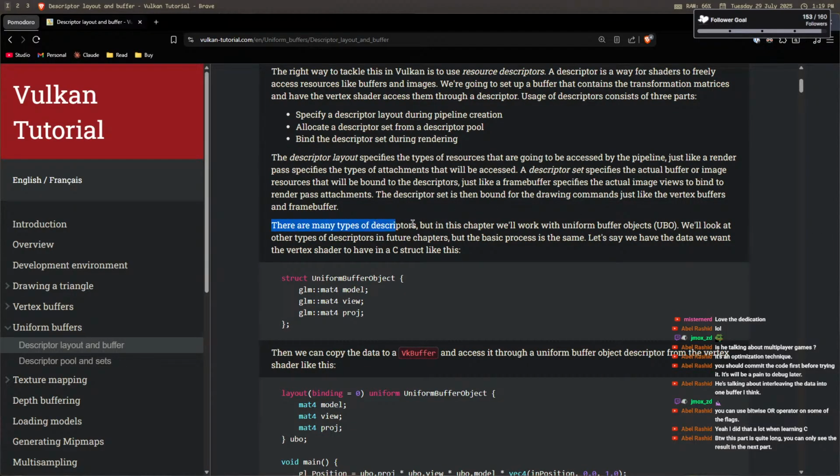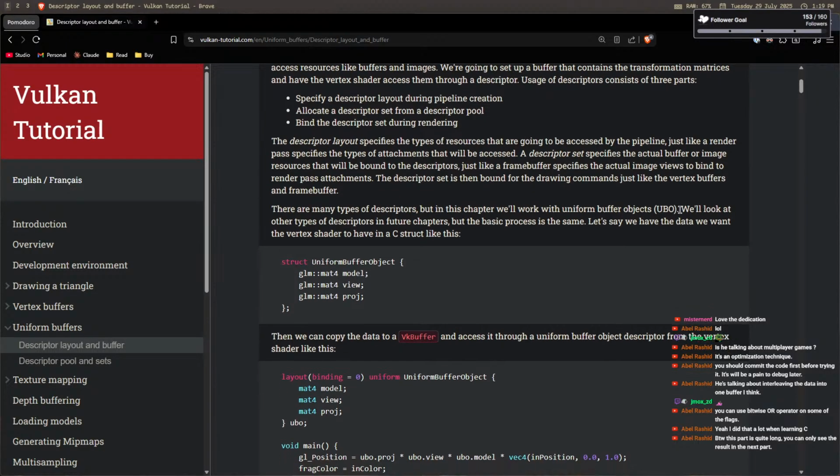There are many types of descriptors, but in this chapter we'll work with uniform buffer objects, UBOs. We'll look at other types of descriptors in future chapters, but the basic process is the same. Let's say we have the data we want the vertex shader to have in a struct like this. Okay, MVP.